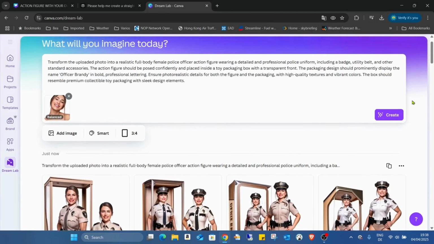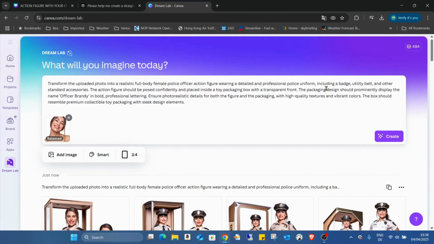Yeah, from time to time we have to play with the prompt. So this doesn't want to, it's a female police officer. Just have to check what's wrong. So, okay, so female police officer, action figure, detailed and professional police uniform. That's everything other than professional, I think.